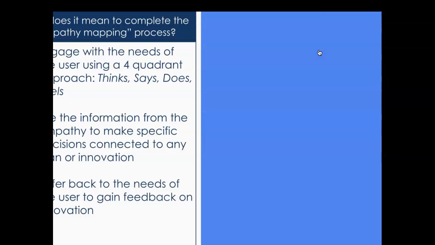Okay, notes. You don't need to write any of this down because you should already know how to do it. Don't write anything down on the left. You guys know how to empathy map. We've gone through this process. We've practiced it. You just did it with your families.